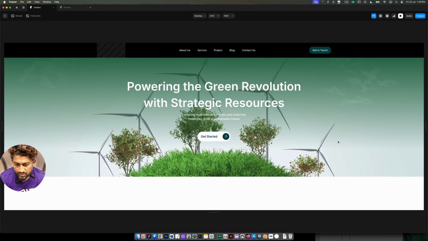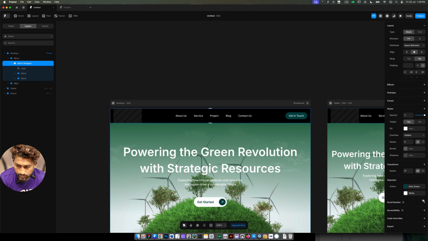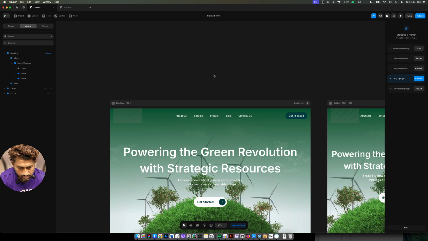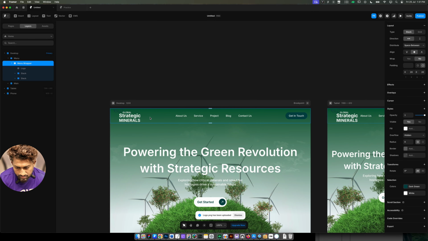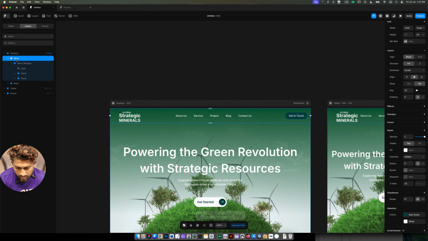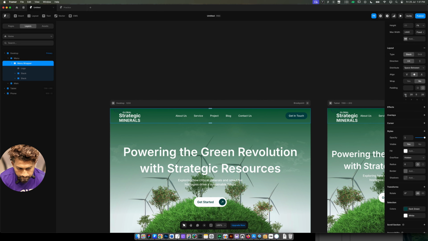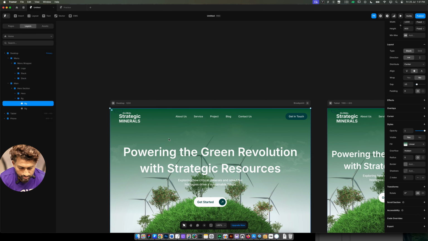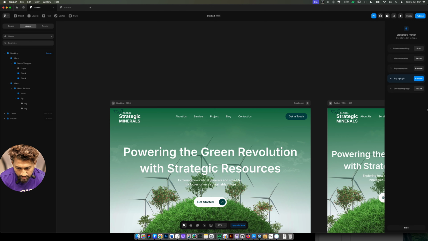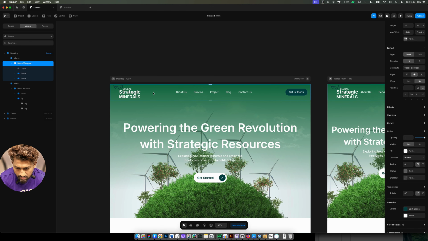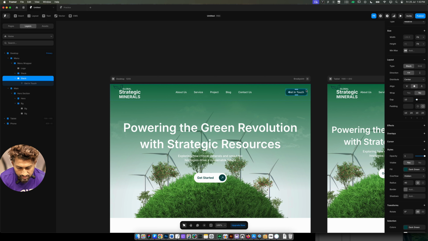Here you can see. Now let me remove the background and upload the logo. Now you can check. I may add a little bit of padding on the top so it will not touch the edge of the top. So let me add a little bit of padding. Let me adjust the color so the logo looks good. Here you can see it's looking nice.